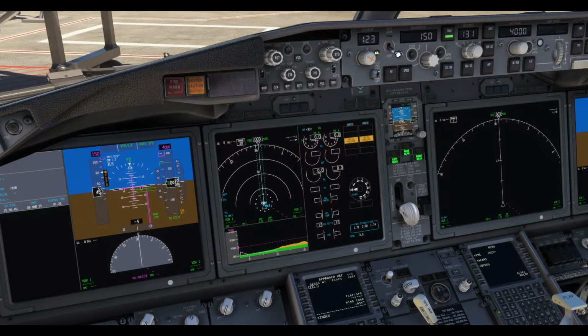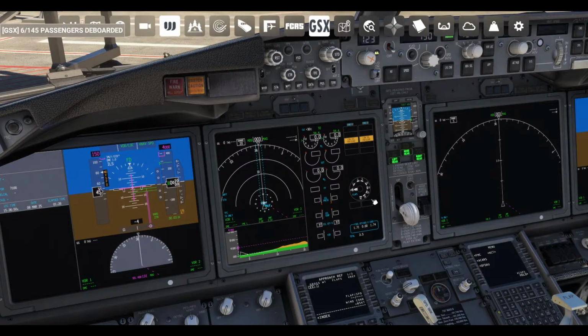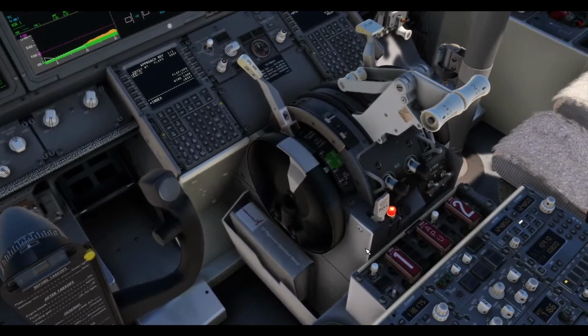I think I'm gonna definitely start disabling the auto throttle, because as soon as I start landing, this thing starts flying off like no tomorrow.